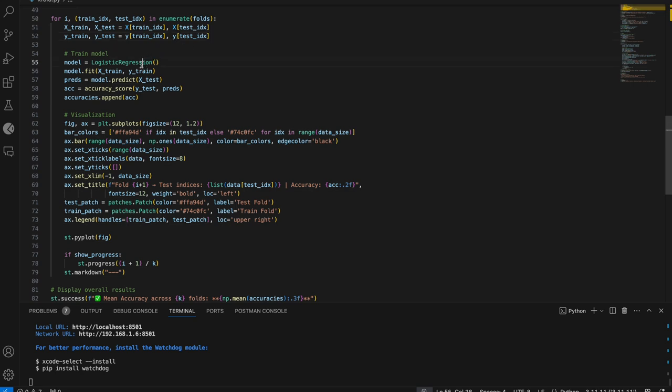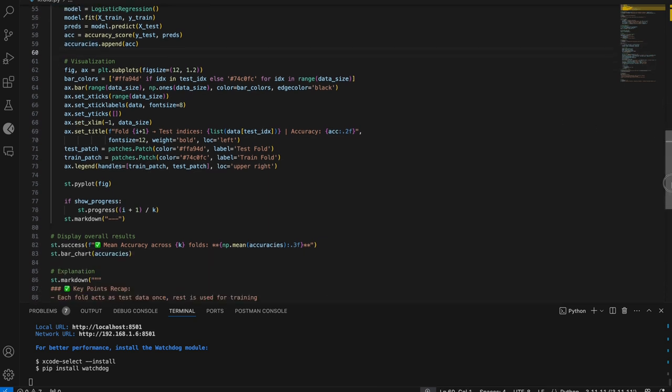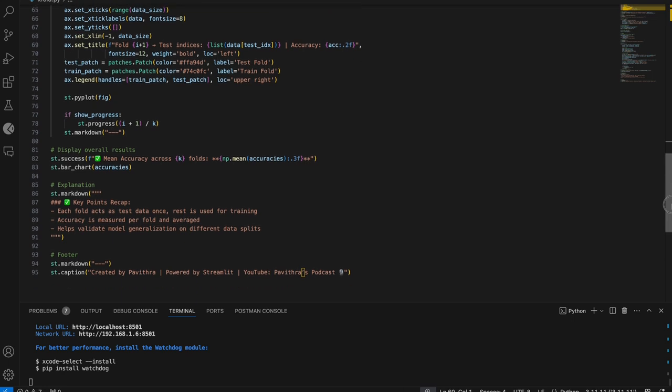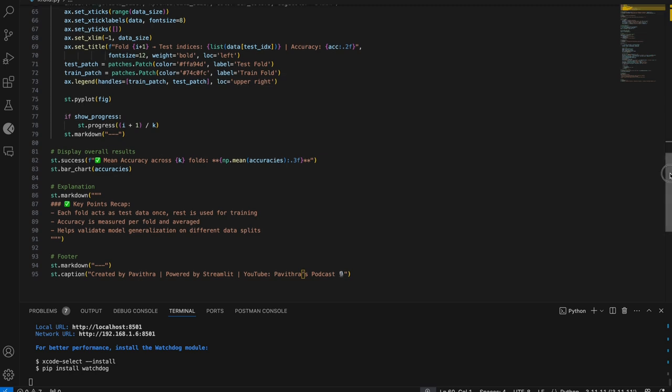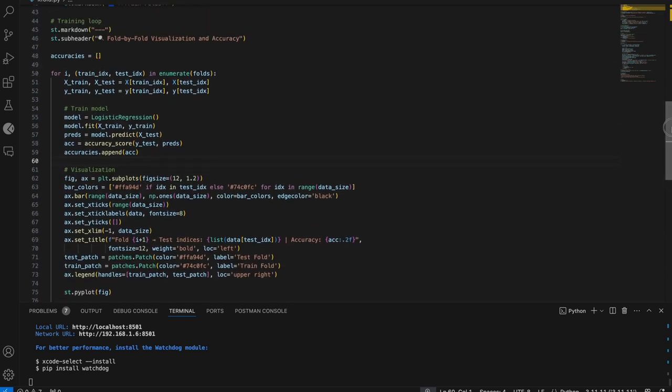Now the exciting part. For each fold, we train a logistic regression model on the training data and evaluate it on the test fold. The predictions are compared with the actual labels to calculate accuracy, and this score is saved for that fold. We also show a clear visual of each fold using the Matplotlib library.